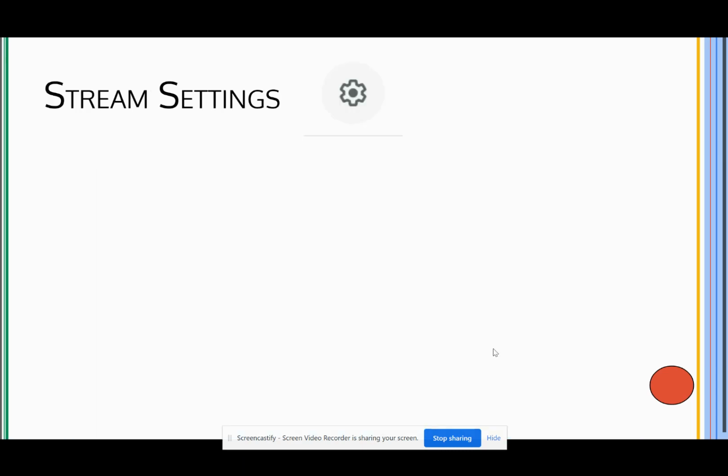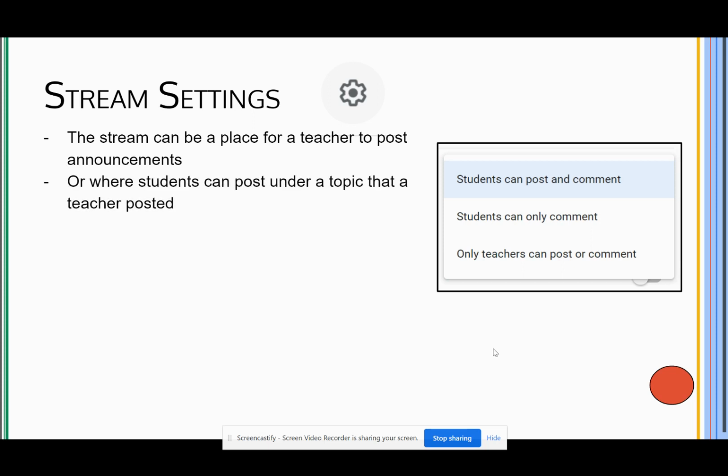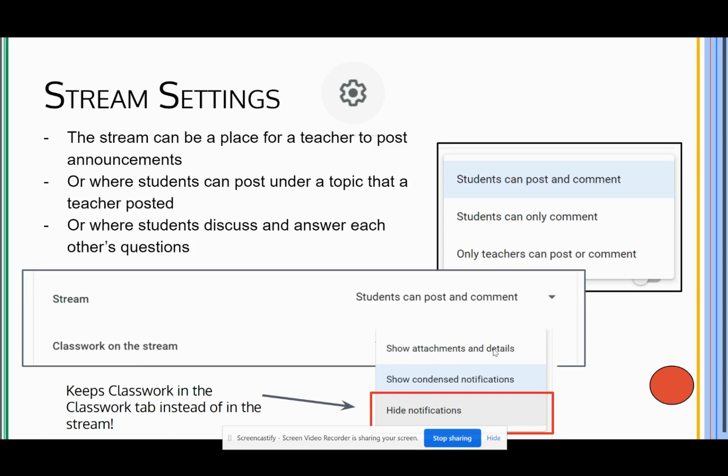All right, your stream is the first tab. And you have 3 options. Students can post and comment, they can only comment, only teachers can post or comment. So the stream can be a place for just you to post your announcements. It can be a place where you ask a question and students post under that topic. Or it can be where students discuss and answer each other's questions and you moderate. Be careful with that last option.